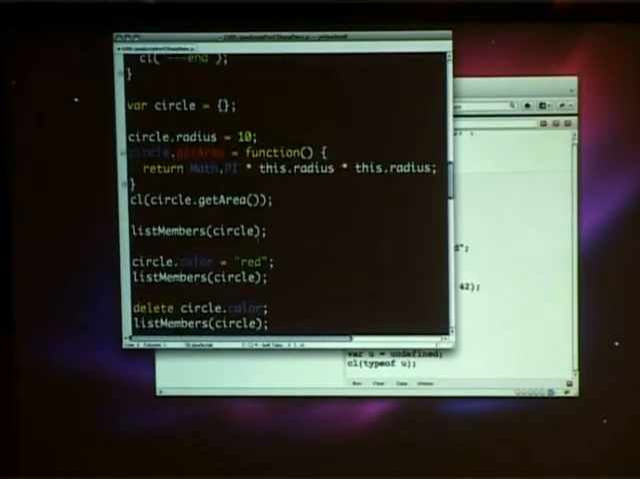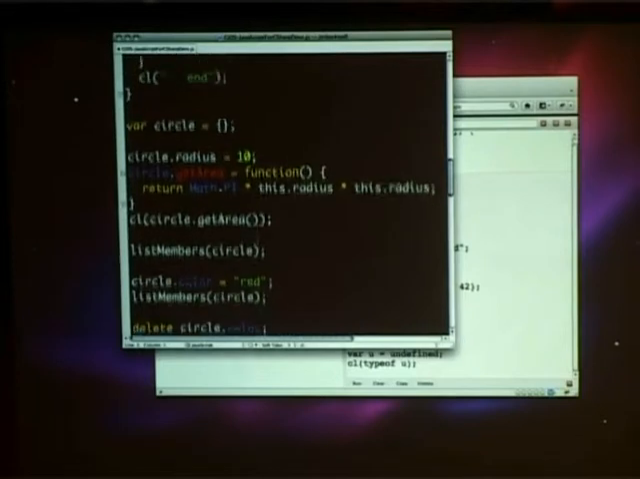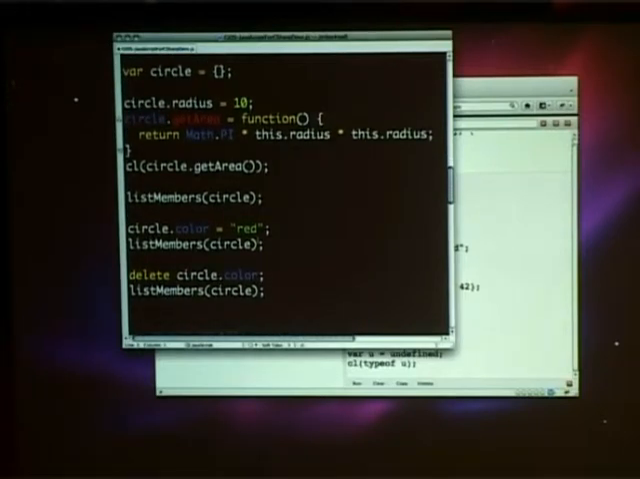Right, what I've got here is, ignore my little helper function at the top. So what I'm going to do here is declare a circle object. This is a shorthand literal for declaring an empty object, the open close brace. I'm then going to create a new property called radius, set it equal to 10. I'm then going to create a method called getArea, and I'm declaring it as a function, and the function is going to return Math.PI times the radius times radius, this.radius times this.radius.